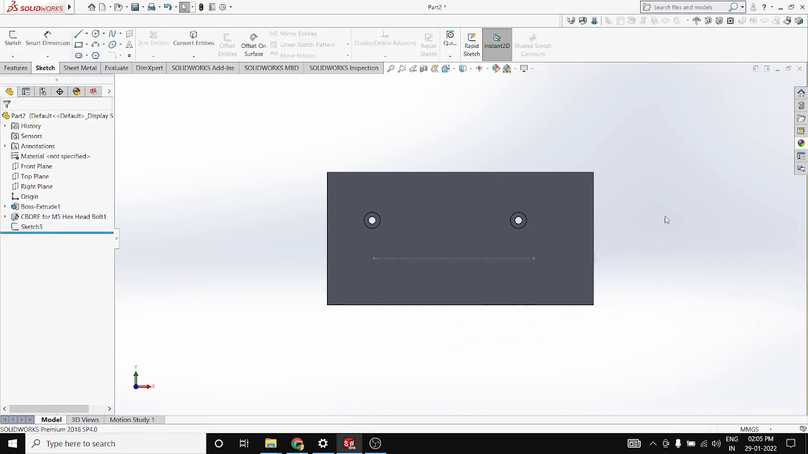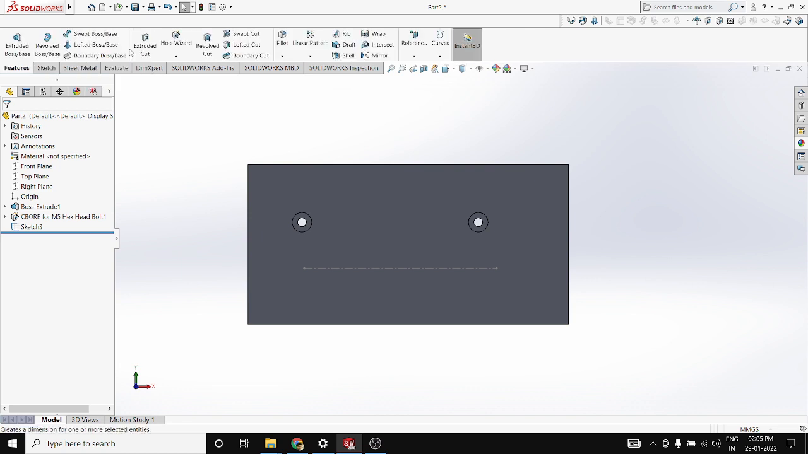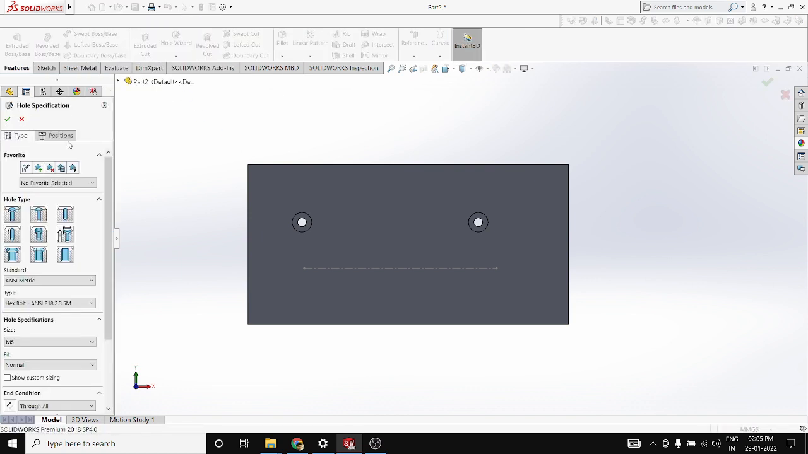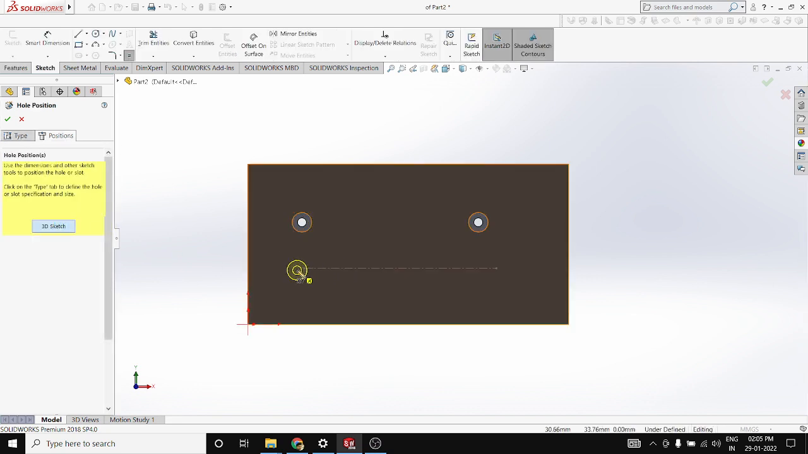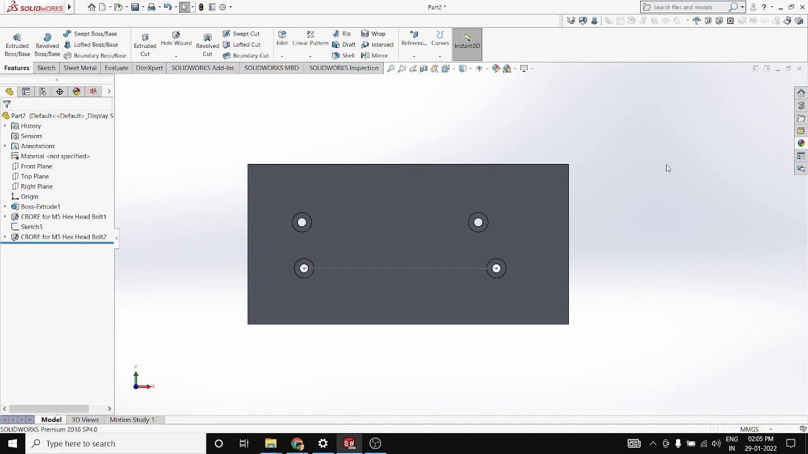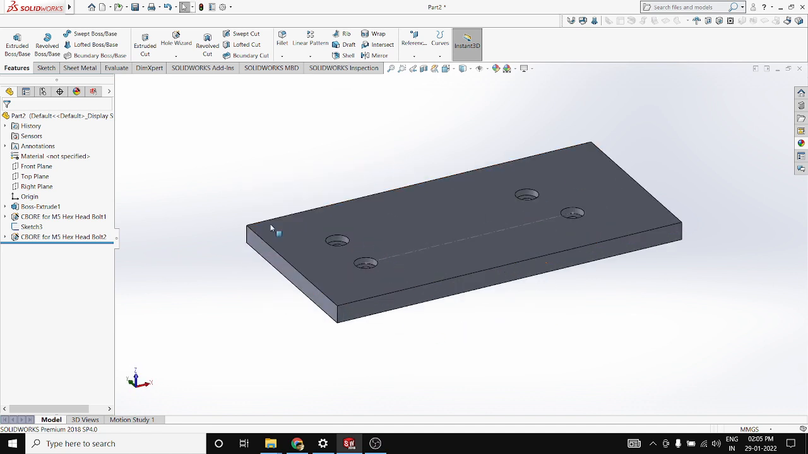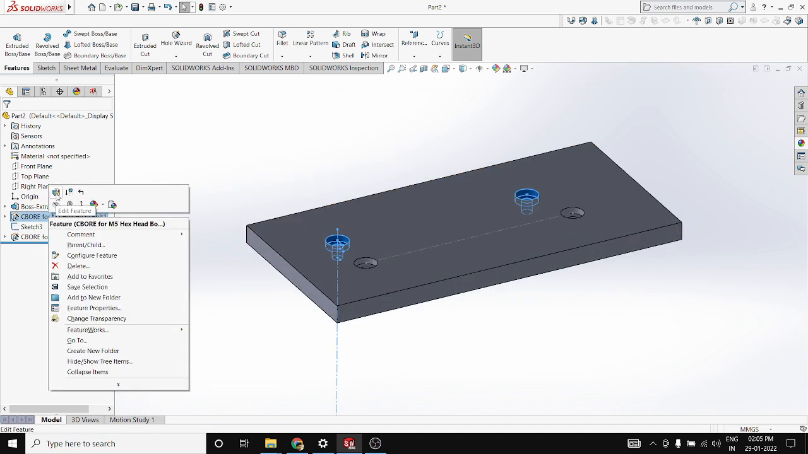Okay. Now you go to the Hole Wizard again. Here you can directly choose the hole size you want, then go to position and 3D sketch and place that hole. Okay. So now the hole has a constraint. Now click OK. Now we can see the hole options one by one.